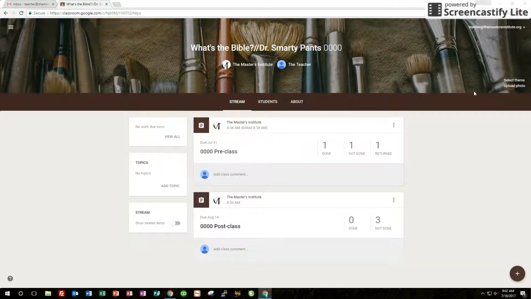It will load the classroom for that class. You'll see the class title up at the top, the class number over here. You'll see any teachers under here. Again, the Masters Institute is just an admin role, and then you are the primary teacher here. Now it'll take you immediately to the stream page.